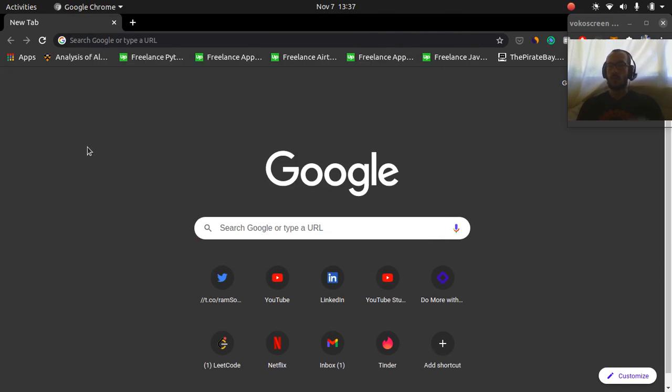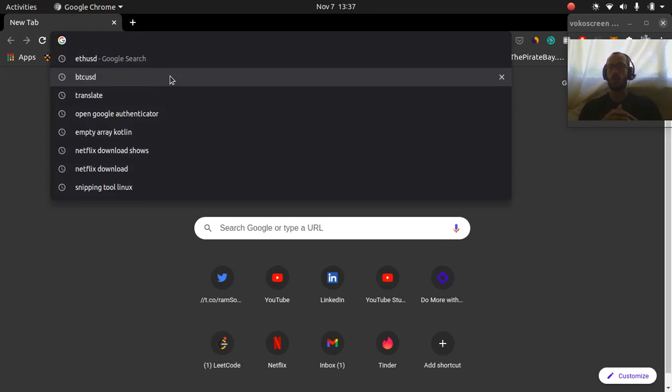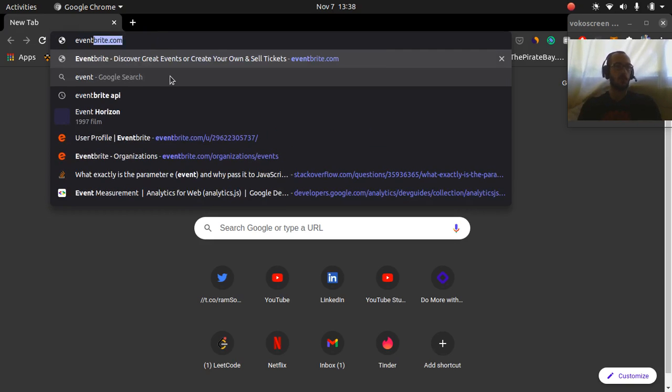What's going on, you guys? So today we're going to learn how to use the Eventbrite API. Say you're an event organizer and you want to build a dashboard so you can see how profitable your events are. Well, with the Eventbrite API, we can pull order information and see how much money we're making on our events. So let's check this out.